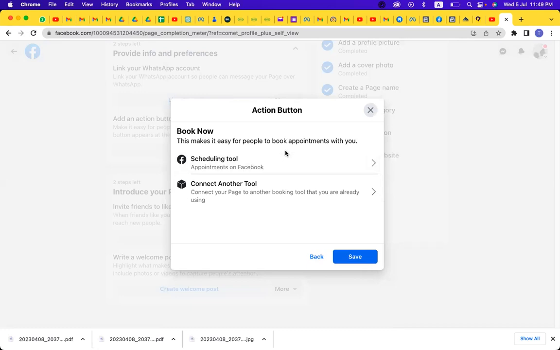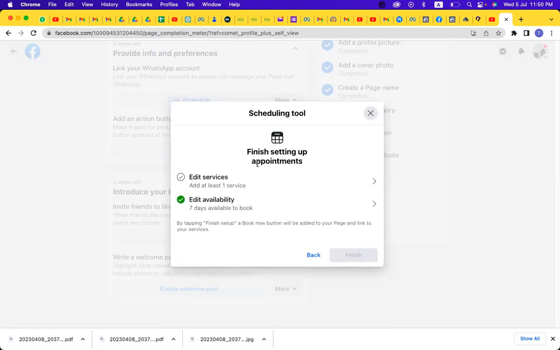So if you have a business, let's say you are a public speaker or a coach, or maybe a medical doctor, for example, those who render services rather than sell products, you might want people to book an appointment with you. If you're a consultant, if you're a therapist, this is the button you should set up. So scheduling tools, we have Facebook appointments, you see, edit availability, edit services. Once people click on book appointment, they are going to see a calendar where they can select an appointment and book.